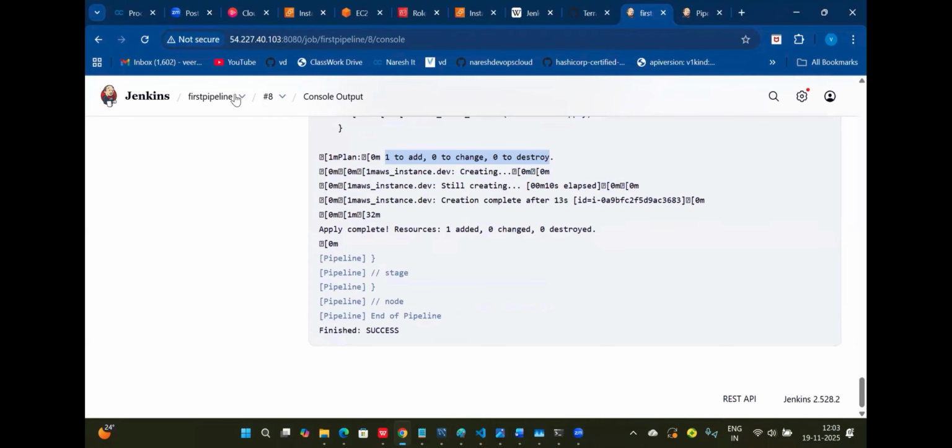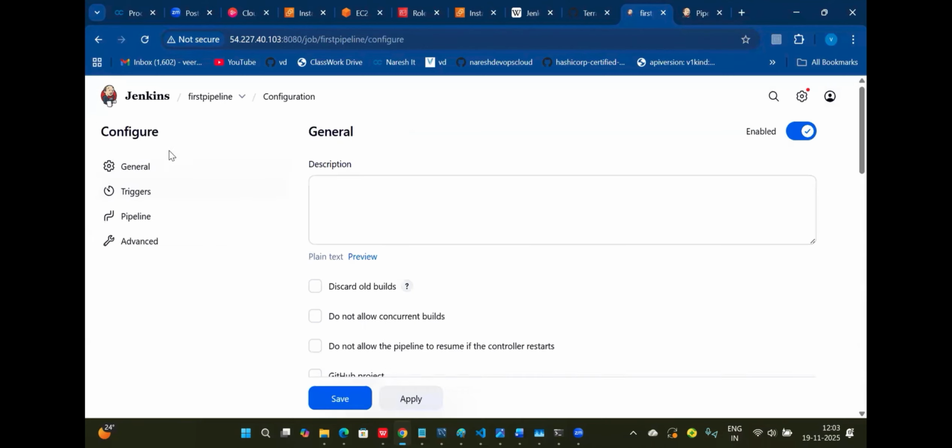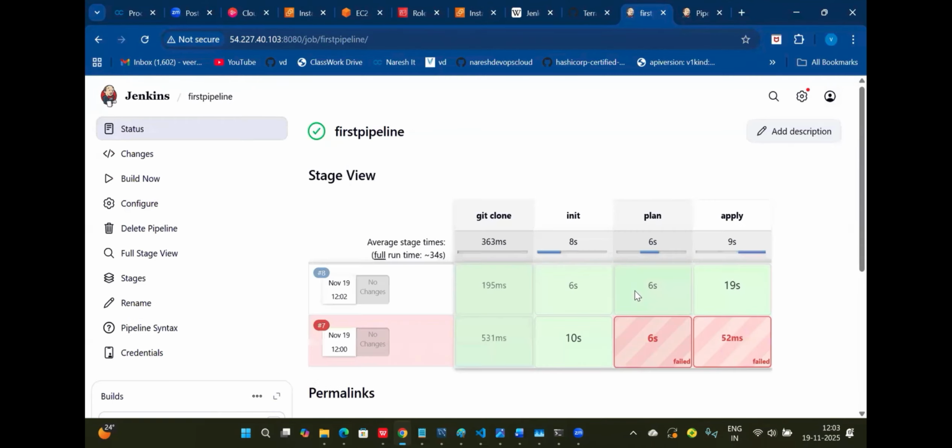Success. This pipeline is successful now. You can click on it. See, no need to check configuration. You can see clone done, init done, plan done, apply done. Result is what? Your Terraform server is created. Understand?